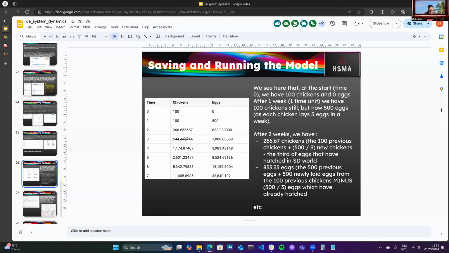So after 2 weeks, we will actually have 266.66 recurring chickens. That represents the 100 chickens we had previously, plus 500 divided by 3 new chickens. Because remember, of those 500 eggs, a third of those eggs will hatch within 1 week, because it's eggs over 3. So a third of those have hatched and become chickens. So we've now got 266 chickens.